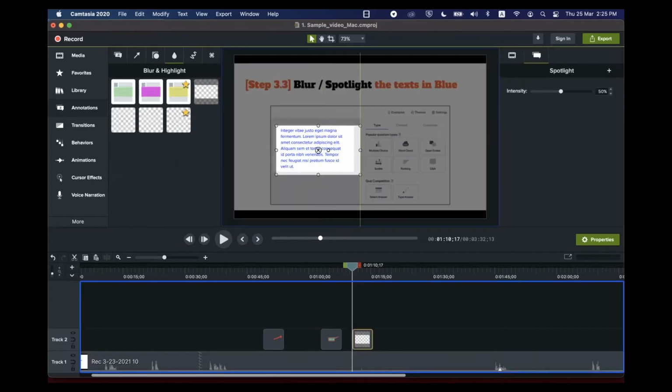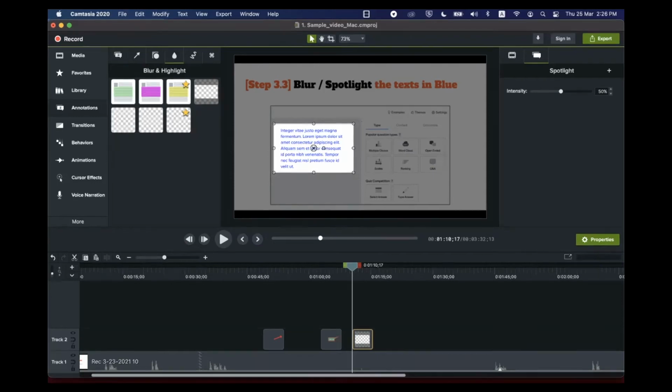This is also called spotlight. There's the fourth one, this one here. This one really captures the attention because it darkens other areas and puts the spotlight in the middle, on the text. In this exercise, the task is to spotlight the text in blue. So I really prefer to use this one, but it's up to you. You can also use the yellow one if you want.